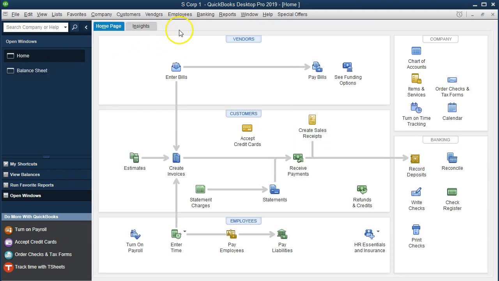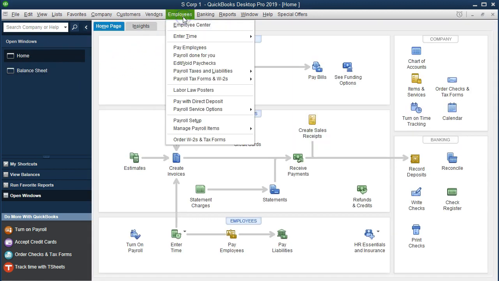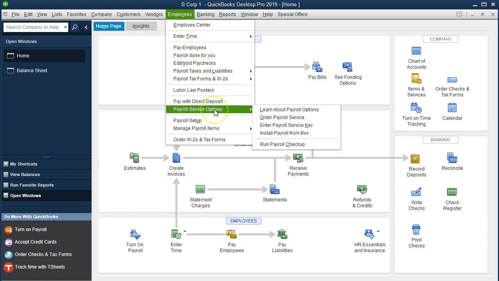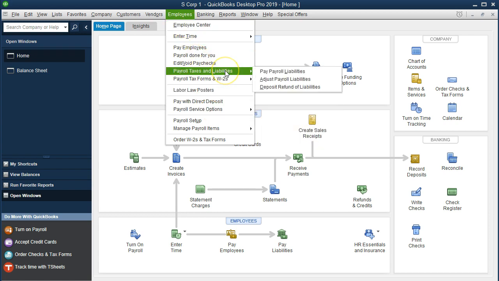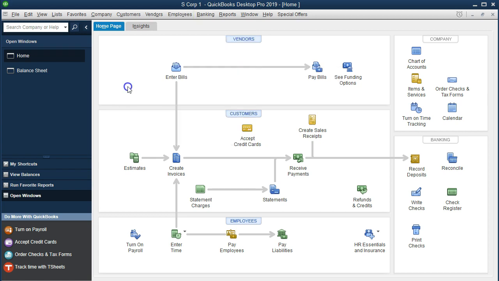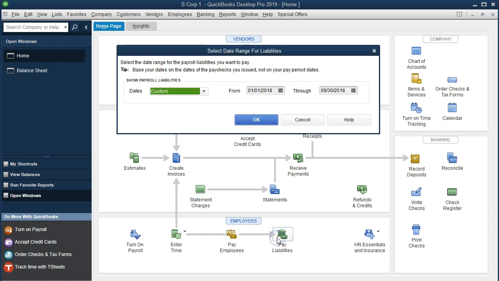This is only one way you can do this. You can also do it by going to employees and go to the pay taxes and liabilities. I like doing it this way because I like the little picture that tells me that I paid the payroll here and now we're paying the liabilities there. So we're going to go to the pay liabilities there.